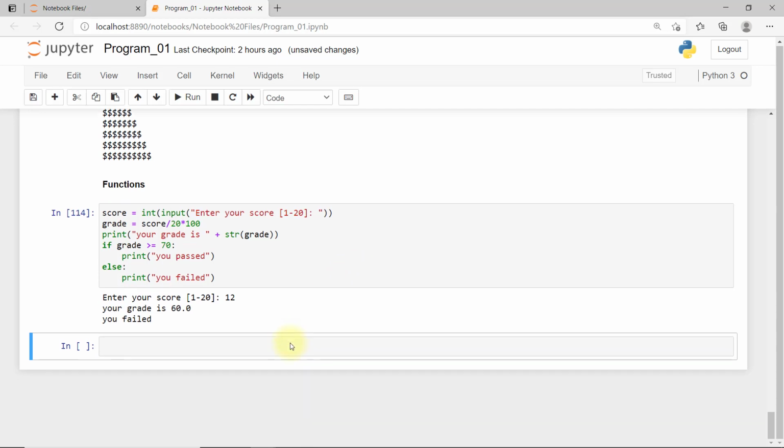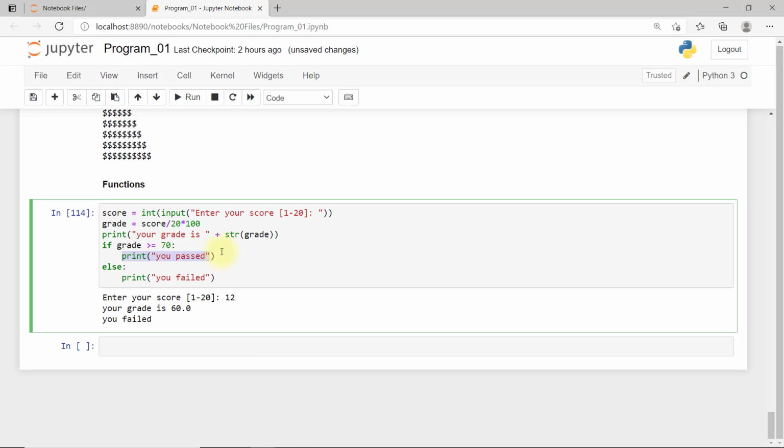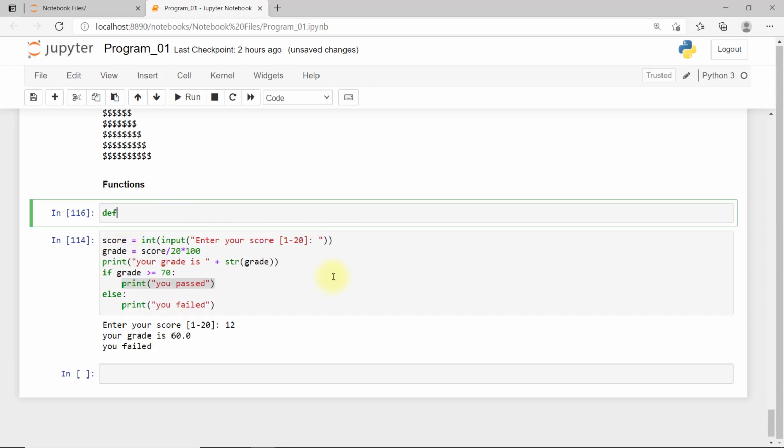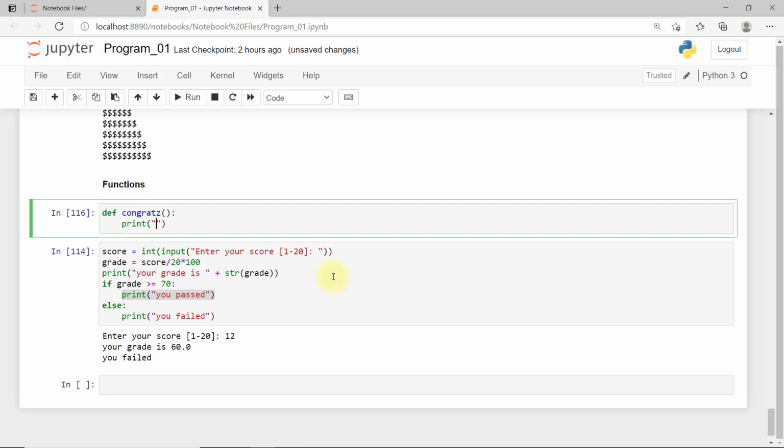Now, we create functions so that we can reuse certain lines of code in a block anytime we want by just simply calling the function name. And suppose we want to place this congratulatory message in a separate code block. And to do that, I'll insert a new cell above and define a function with the name congrats using this keyword def. A function name must have a pair of parentheses at the end, then a colon to denote the start of the indented code block.